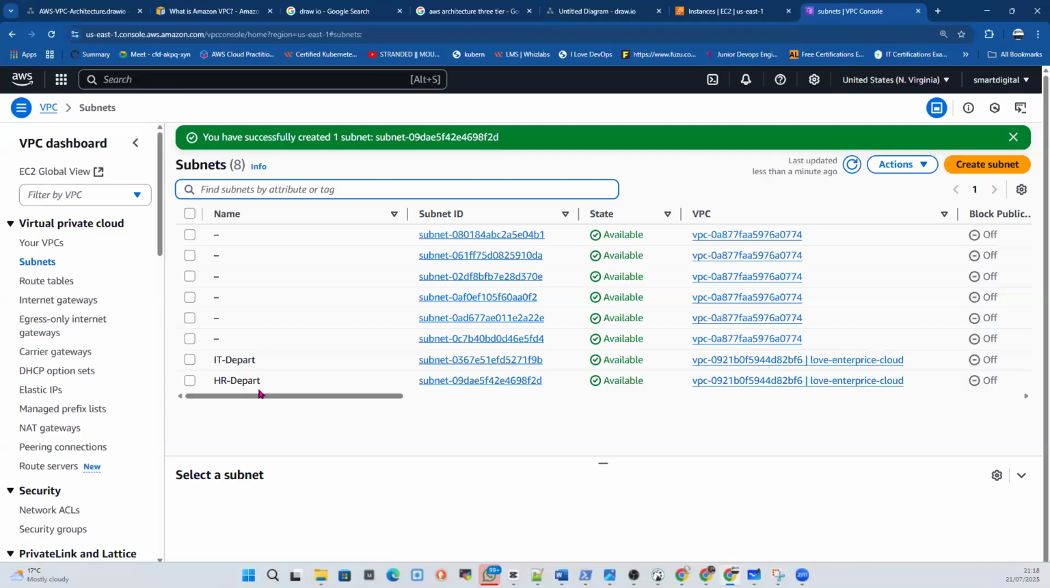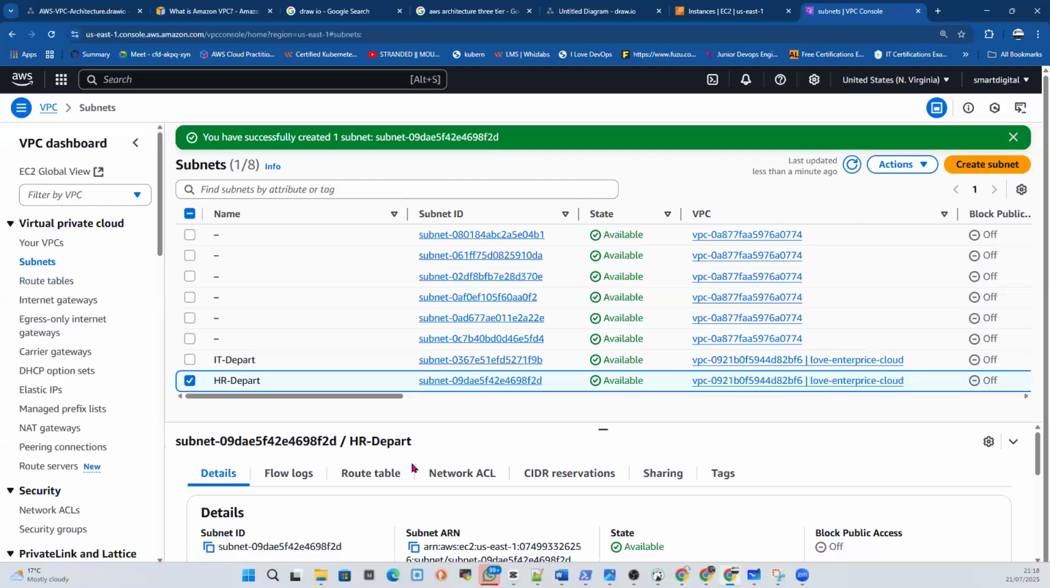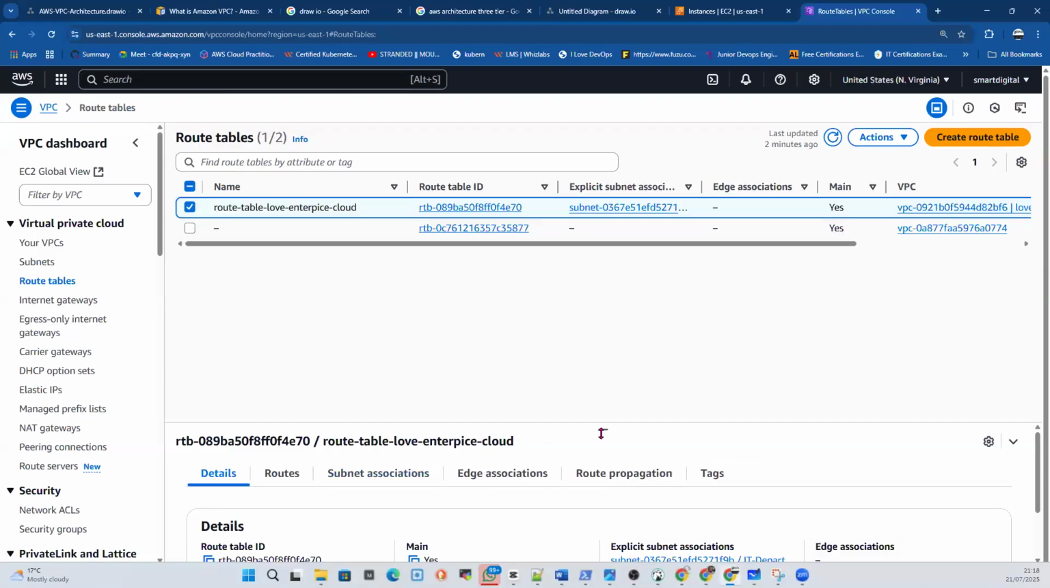So what will I do now? After I've created this, I need to add it to the route, right? I need to add it to the route. Are you there? I need to add it to the route. So what I do is go to the route table and associate it.